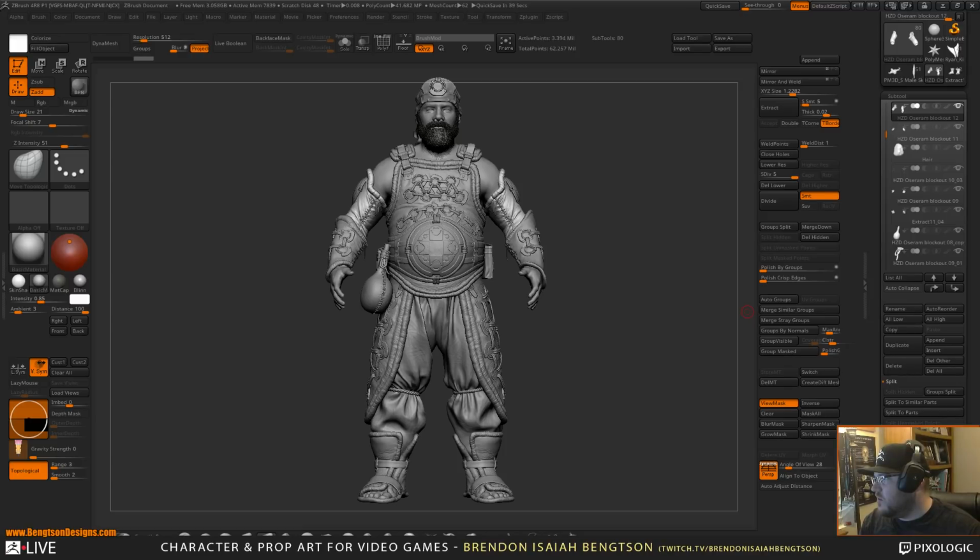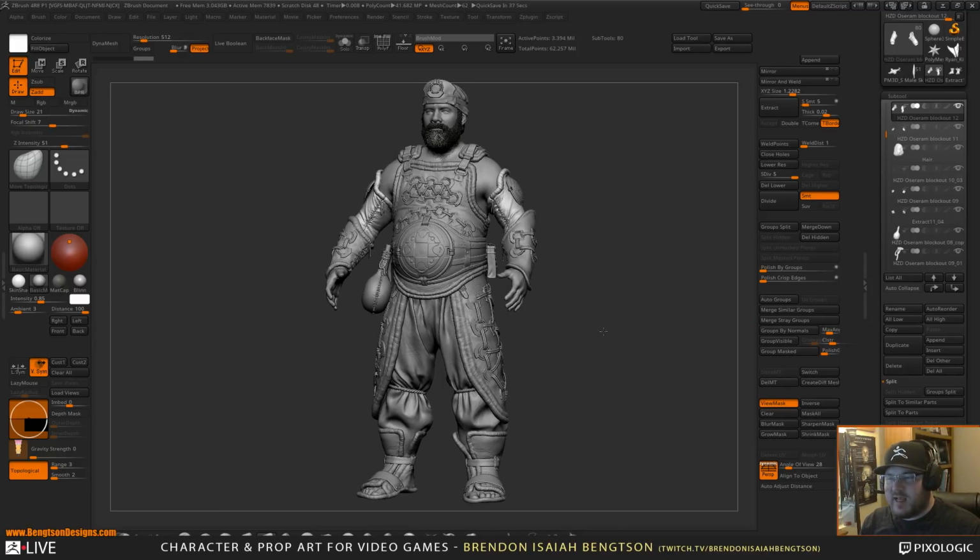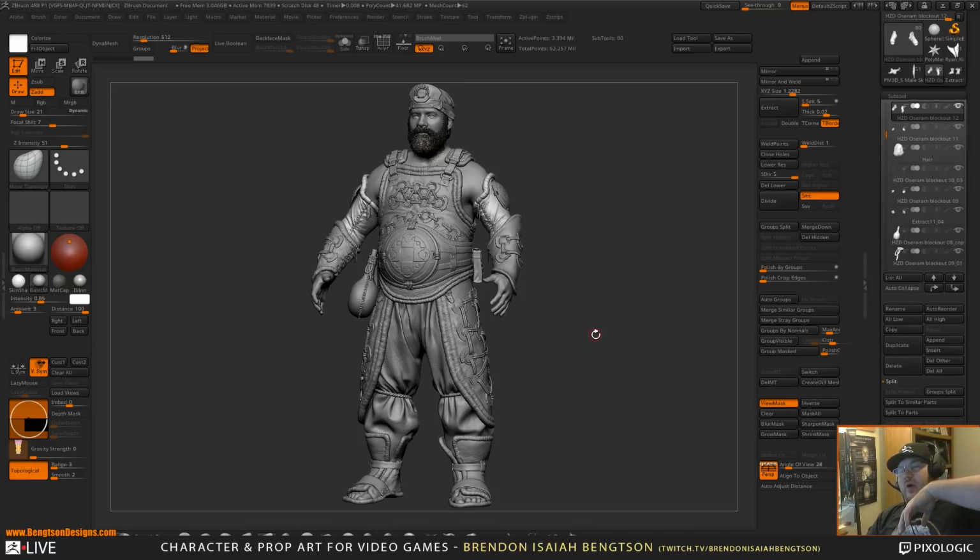Next step will be getting everything into Modo, setting up retopology, doing UVs, we'll bake in Marmoset Toolbag 3, and then we'll do texturing in Substance Painter. That's the plan. I don't know how long it's going to take, but that's the plan. I want to get this guy actually in game, so it'll be fun.